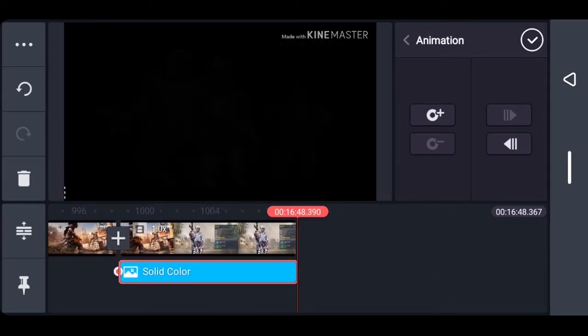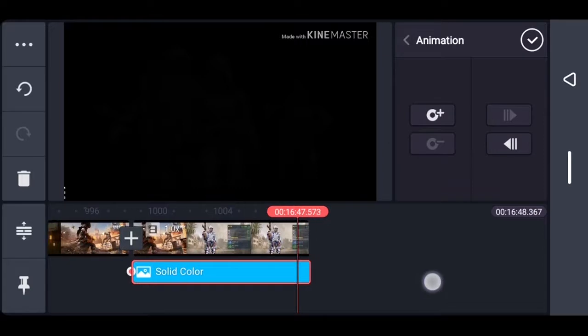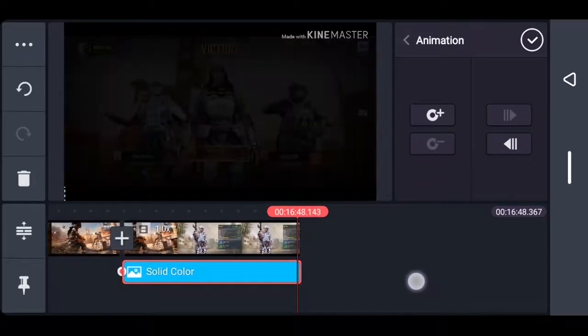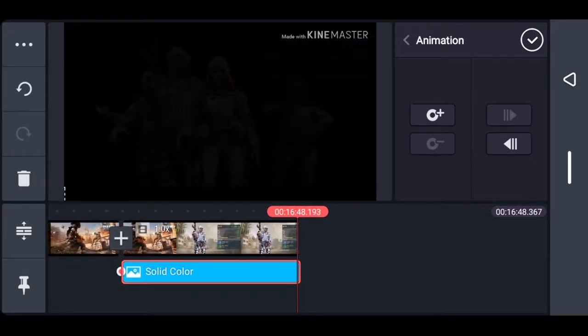Okay, now we are at the end, so just move back a little bit. We don't want it to be at the edge, we want it to be close to the edge. Just scroll back a bit, right about here. You see this icon over here, tap it, and it's going to create another point.